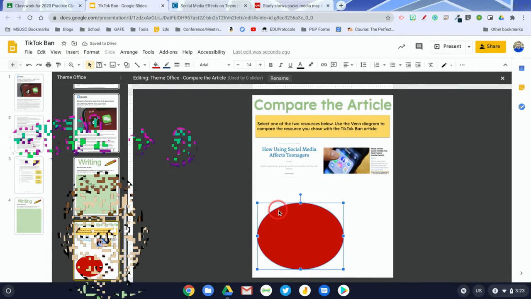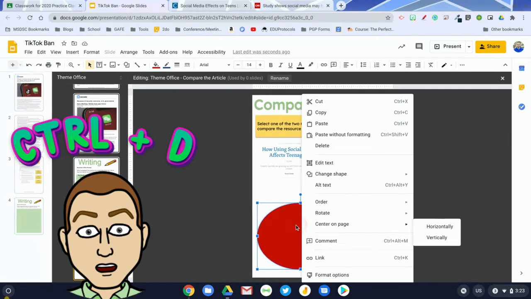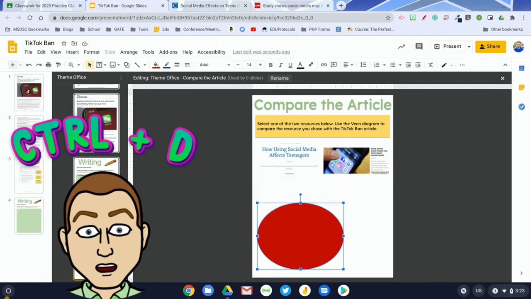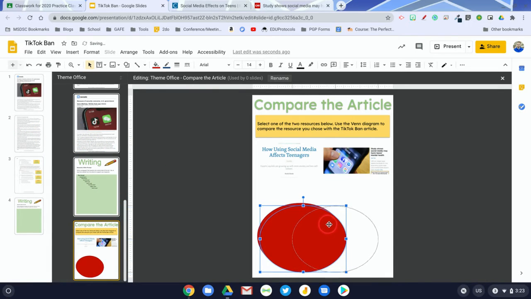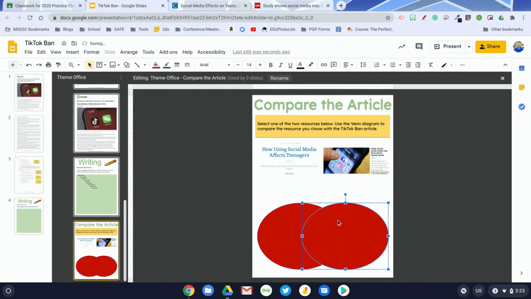And then I am going to duplicate this. To duplicate this, I can right click and copy and paste. The other cool trick is to just click on it one time and hit Control D. That will make an automatic duplicate, exact same size. It's the same as hitting copy and paste.